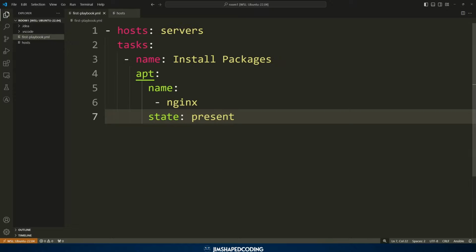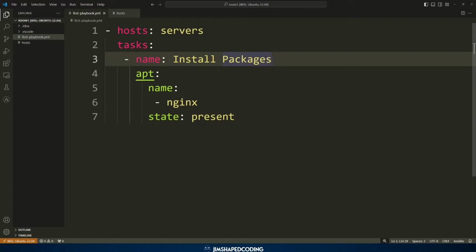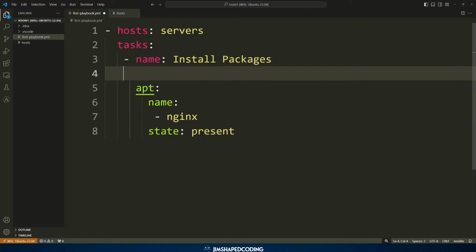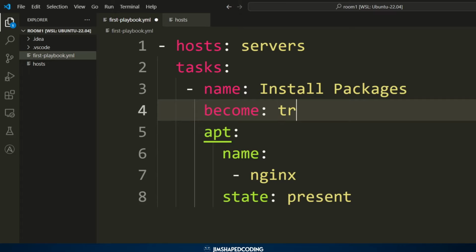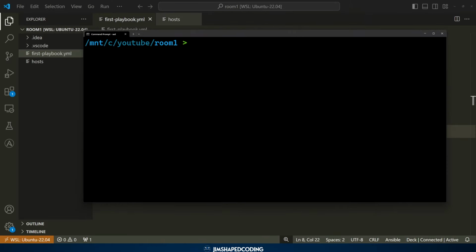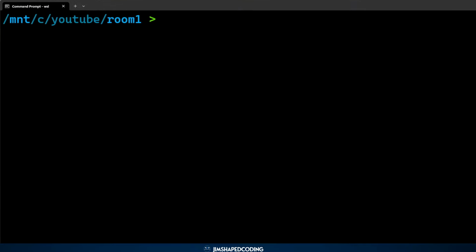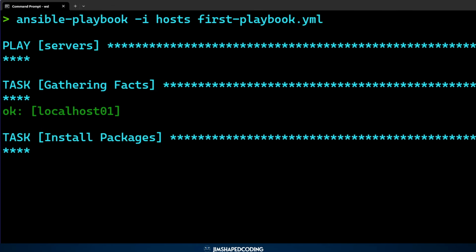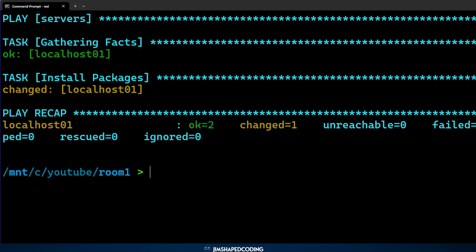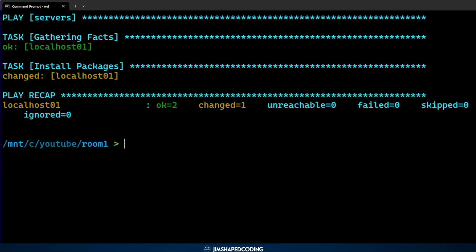So if we go to our first playbook.yaml file and go right here in the indentation inside the task and say become equals true, then it should be enough to run this task as a privileged user. Alright, so now if we bring in our terminal and run the previous command that is responsible for running the playbook, then we are going to encounter good results, and you can see that it is in changed state here.